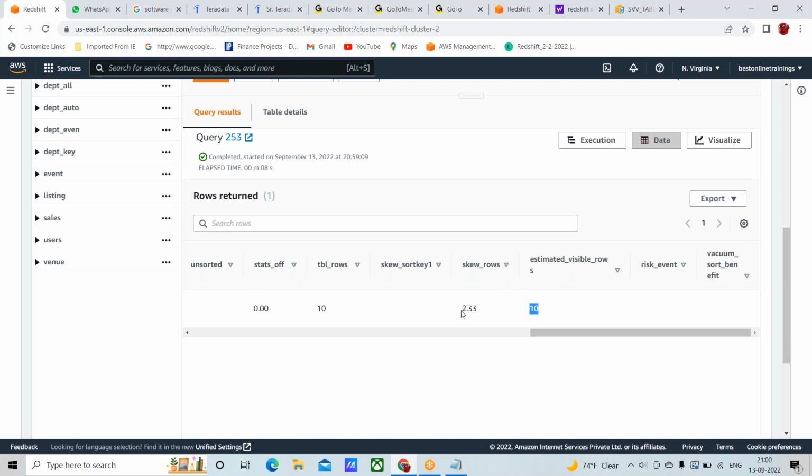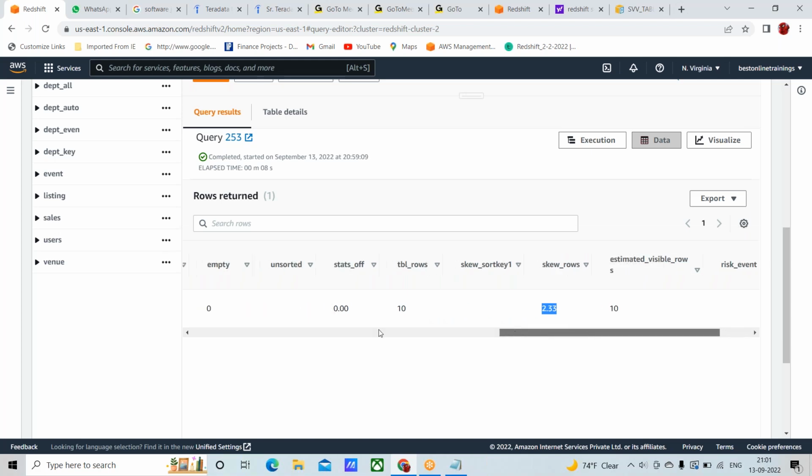And what about the skew I mentioned? Skew means uneven distribution of data across the slices. I said not only up to 4%, up to 20-30% skew is okay, accepted. Ideally skew is 0, but skew up to 20-30% is okay. So skew is also within the range, and no problem here. This table absolutely does not have any issue.